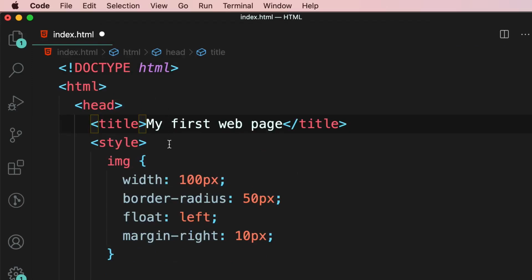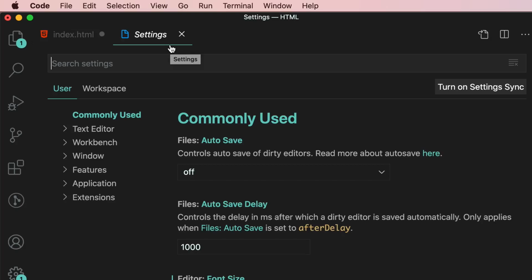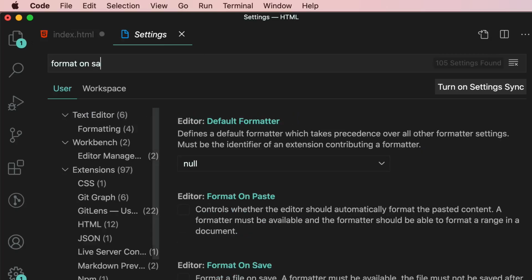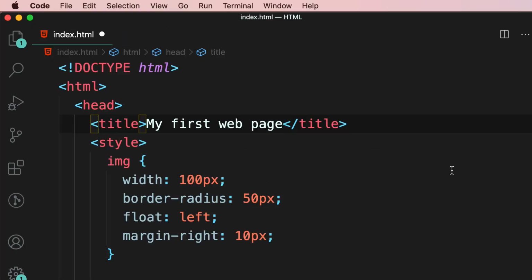But let me show you a trick. We don't want to format our code every time we make a change. So we can configure VS Code to automatically format the code the moment we save the changes. So on the top, let's go to the Code menu, then Preferences and Settings. And here, search for Format on Save. Here's the setting. Let's enable this setting. Now, every time we save the changes, VS Code automatically formats our code using Prettier.